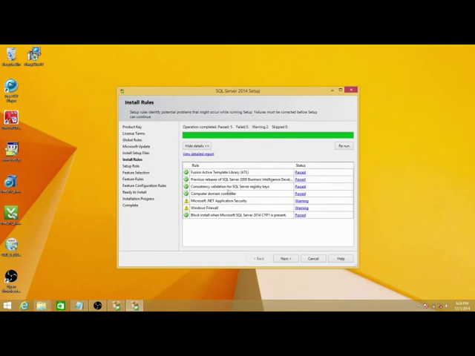But for this demo, I'm not going to worry about that, since this is not an error. In case of an error, it won't let you go next. So if there is an error that you see in here, you have to fix it before you click next.